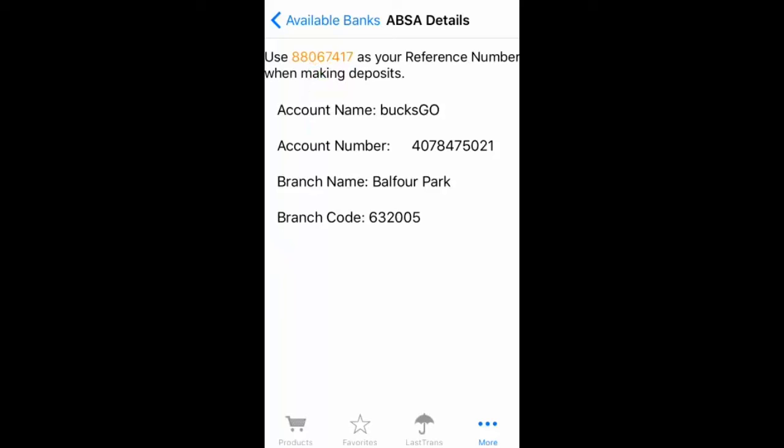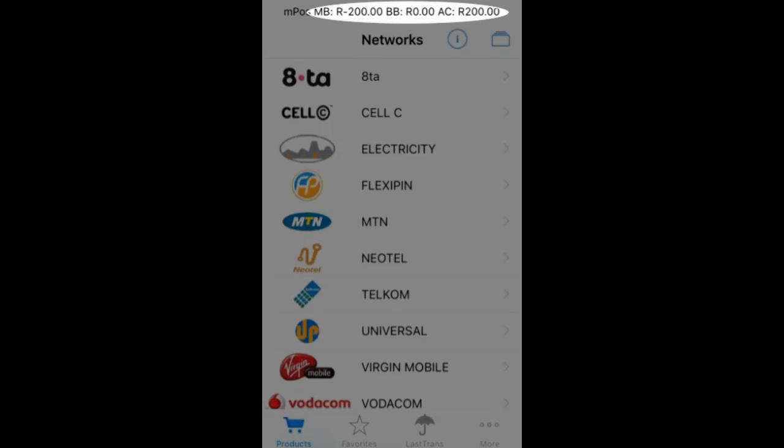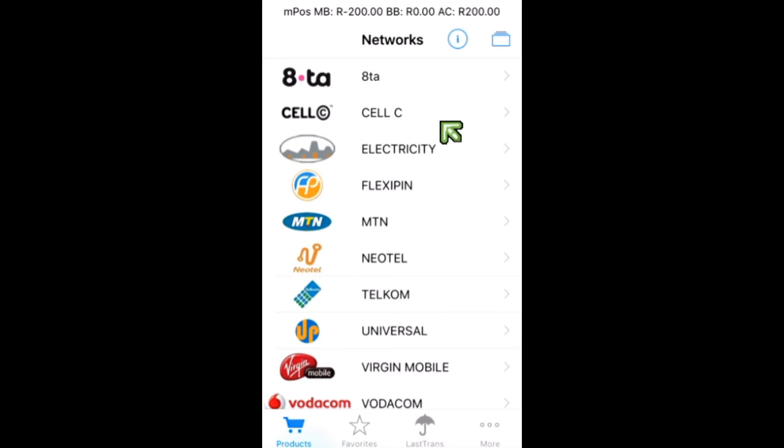So for example, I just did a deposit into the given bank account using my unique reference, and you can see that my account has been topped up such that my merchant balance is in credit. Remember, a negative number means the account is in credit, and I can see my available credit is a positive 200, so I can begin trading.